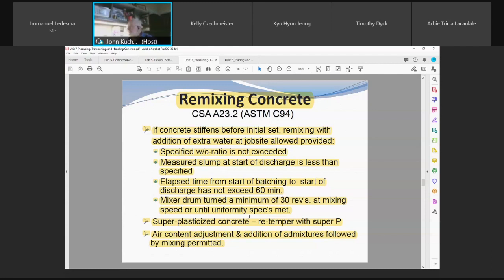Now, if you got super plasticized concrete, that's concrete that has super plasticizer in it to give you a high workable slump, then you can't add water. You got to retemper. When you add water to concrete to bring up the slump, it's called retempering. So you got to retemper with Super P. So in other words, if it's a Super P mix, don't add water at the job site, add the Super P.